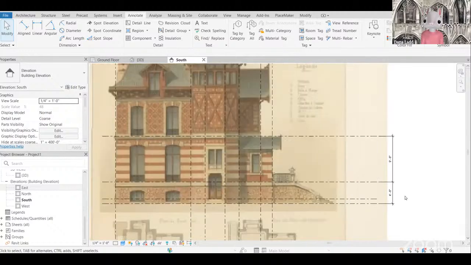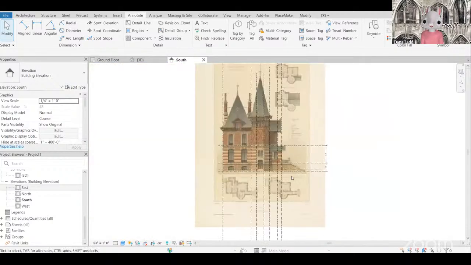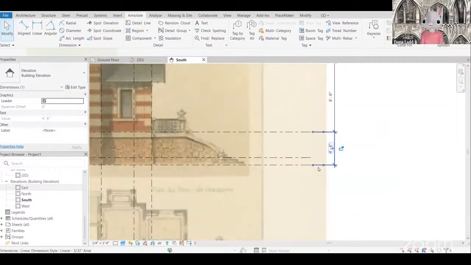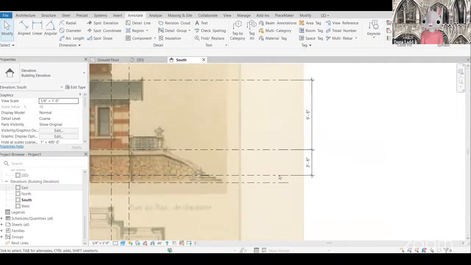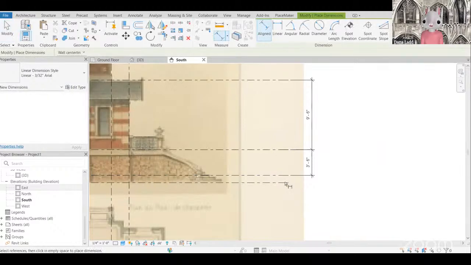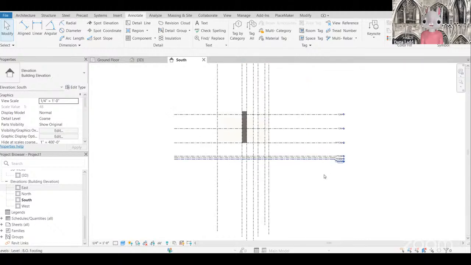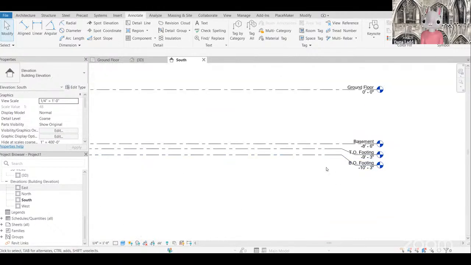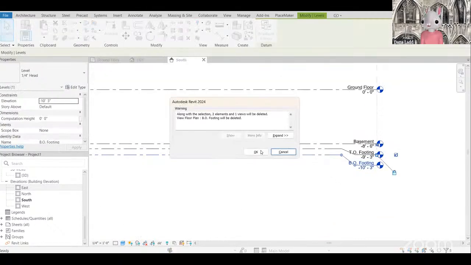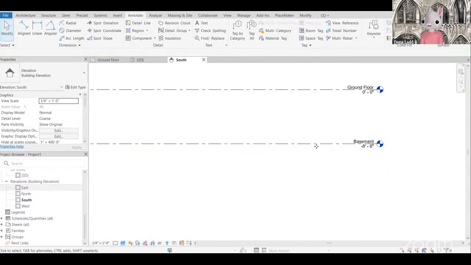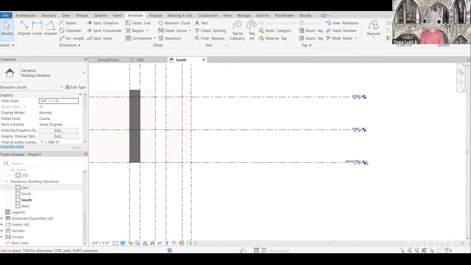All right. So now that we know this, let's redimension that to here and dimension these two. Okay, 1 foot. And now let's edit. Let's take out footing because we don't need that right now. We're not using that for this project. Okay, basement. We're not using basement. Okay, we got ground floor.